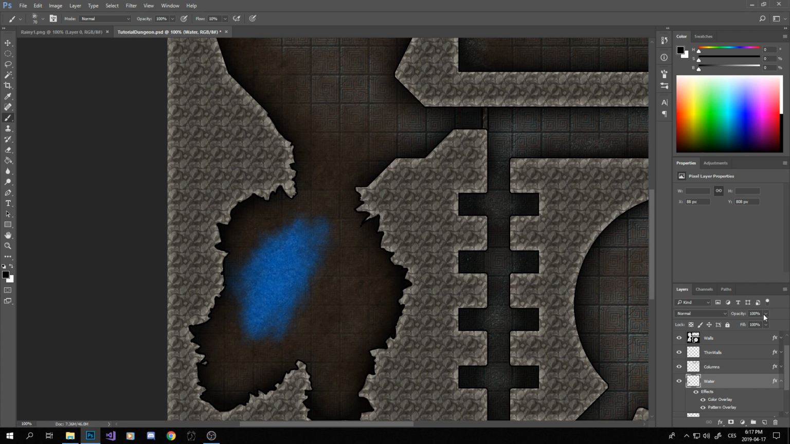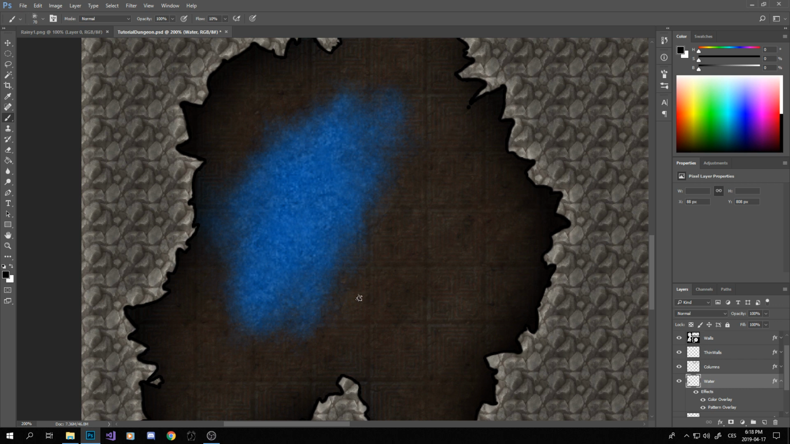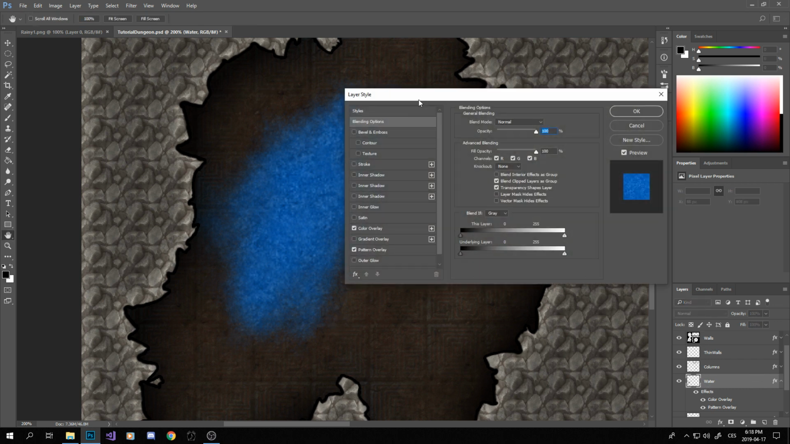And then if you lower opacity of that layer, it may start looking way more like some mud with some pools of water and so on. So that's exactly what we want, but there's still something missing, and those are wet edges around bodies of water.